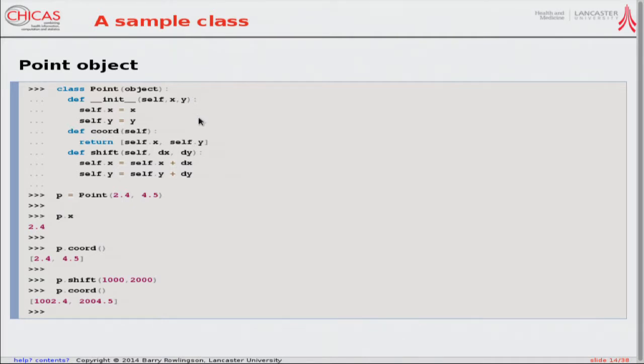This is a simple class which is just going to store an x and y coordinate pair so I can throw points around. And you have an initialization method, which bundles the coordinates up in the object. I've written a method that returns a coordinate pair, and I've written another method here which shows how to modify the object itself just by adding an offset.